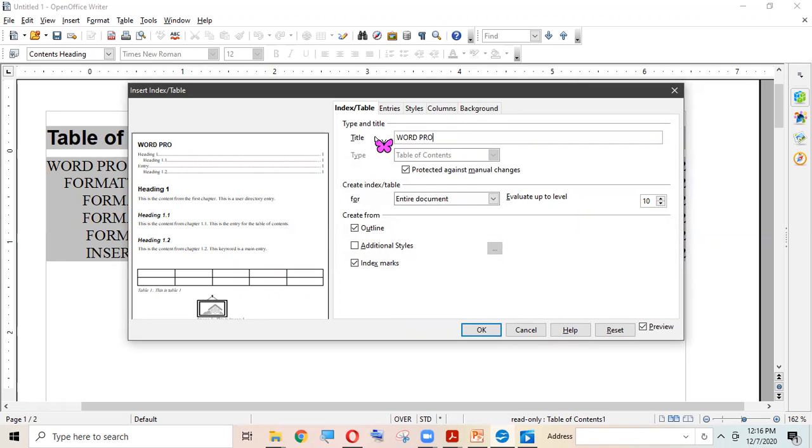Word processor. So chapter 1, you can give it like this. And you can create the index for the entire document, or for a particular chapter also you can give. I'm giving for entire document. And evaluate level up to 10, according to which you have to write the table of content.